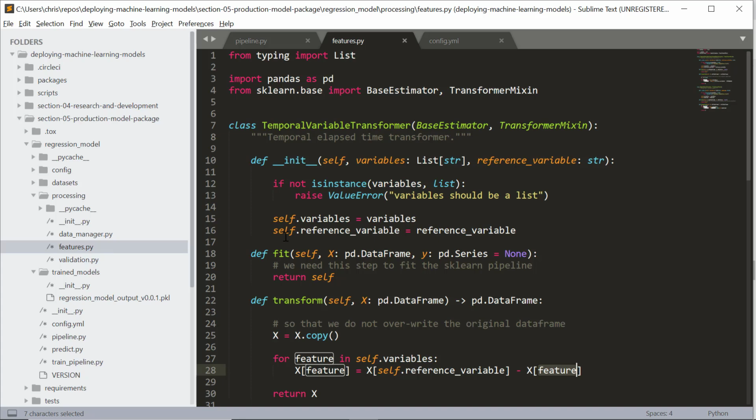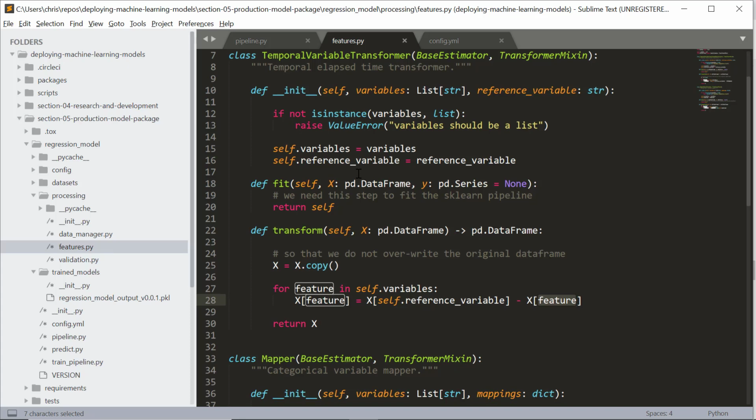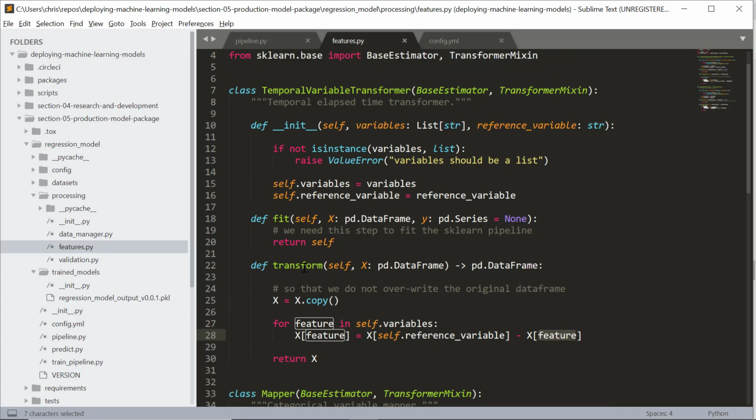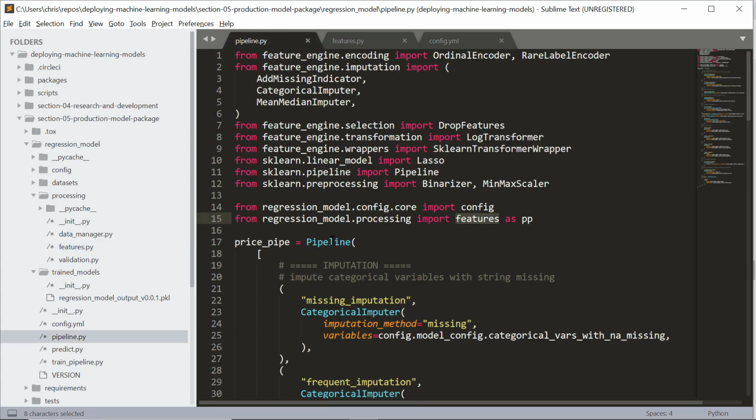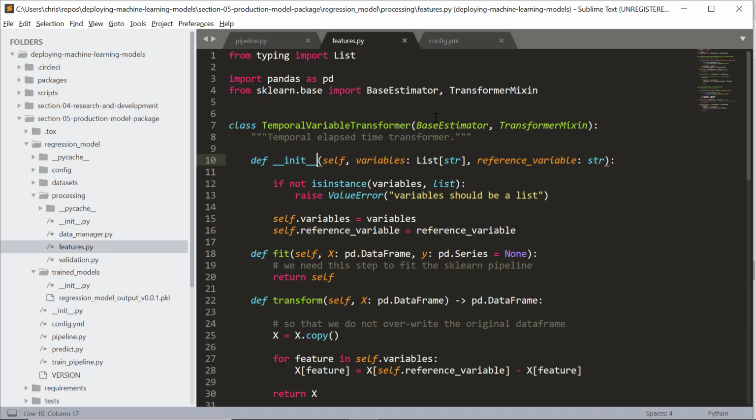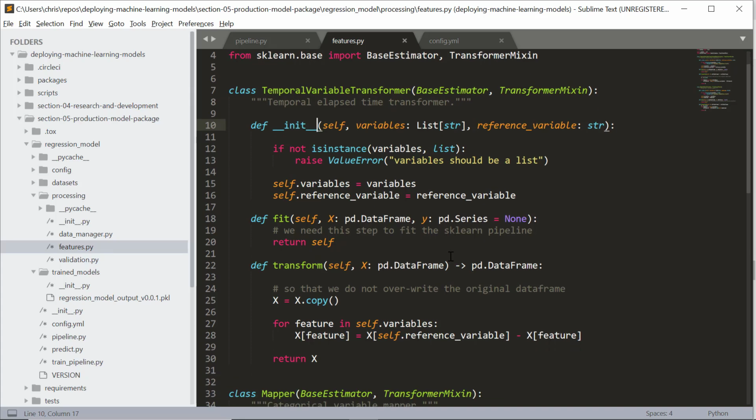Now, these should be familiar from the Jupyter notebooks. You'll recall that we inherit from the scikit-learn base estimator and transformer mixin, and by doing that and also ensuring that we specify a fit and a transform method, we're able to use this to transform variables, and it's compatible with our scikit-learn pipeline.